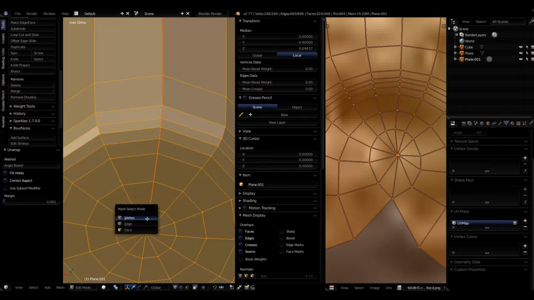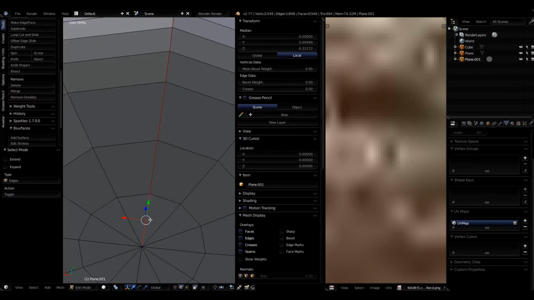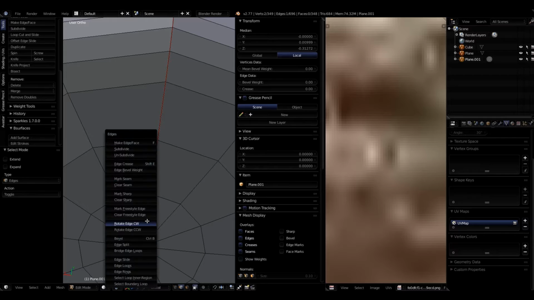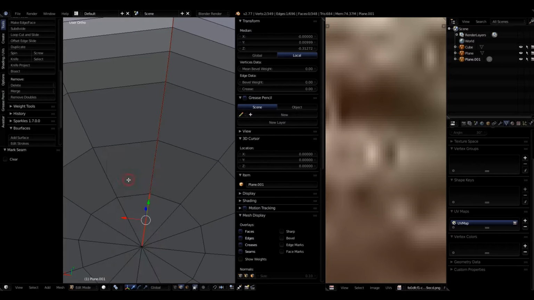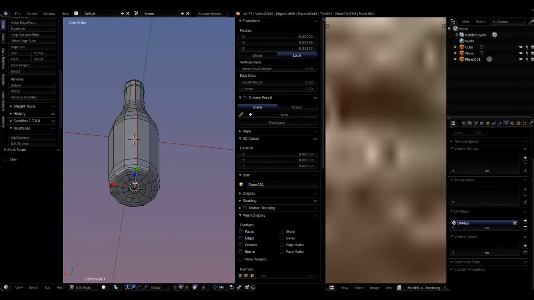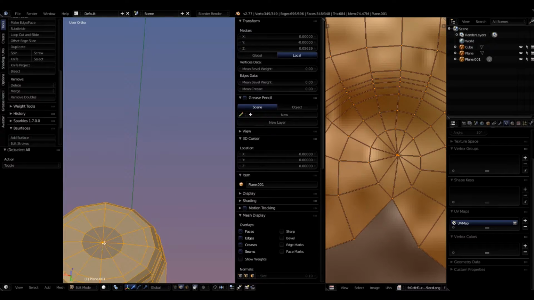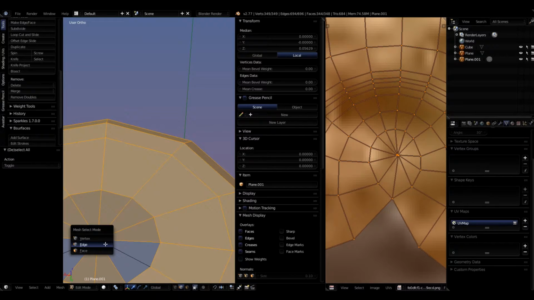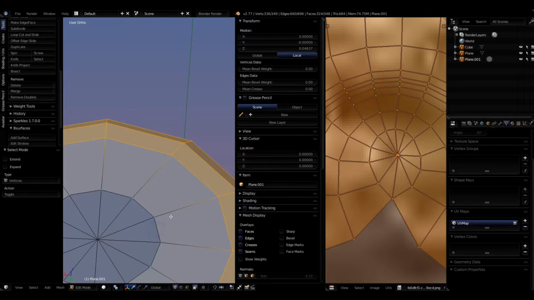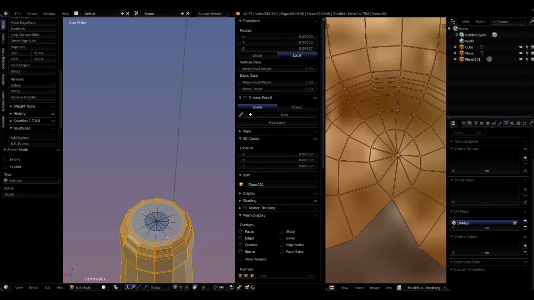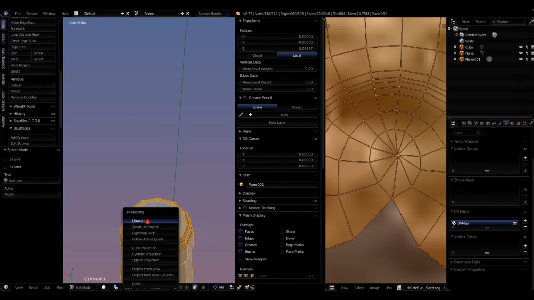So let me go into edge select. Select this edge right down here. Control E and let's mark it. Alright, now let's go ahead and select all again. Again, we have to deselect the top, so shift. And again, we have to go into vertex. U and unwrap.